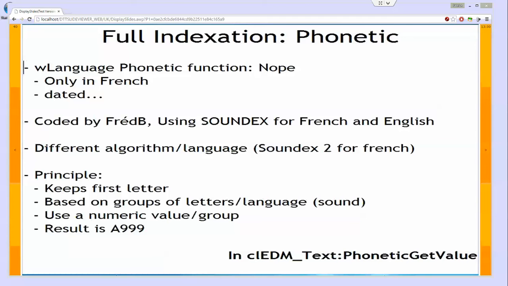Of course, one of the optimizations that we already did is that you don't have to process the whole word if it's a very, very long word, because as soon as you have found the 3 first numbers, everything else is ignored. So that is going pretty fast now when we already optimized it, and we're able to make it usable here. This is in a WxEDM text. It is phonetic get value. And it's very, very easy to use. You just pass the word and the language in which it has to be working.